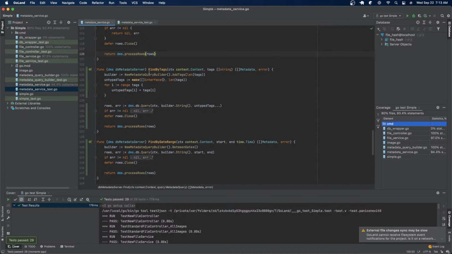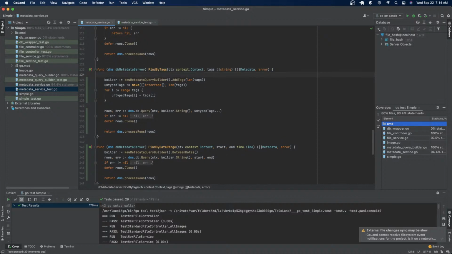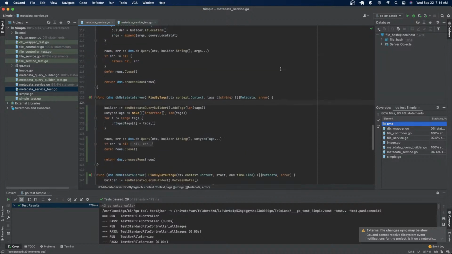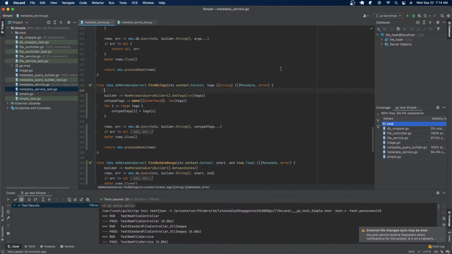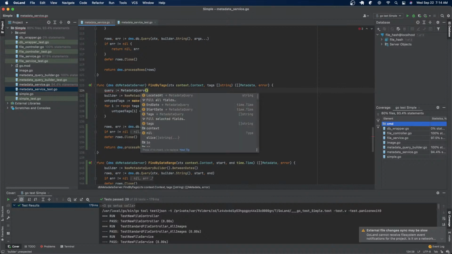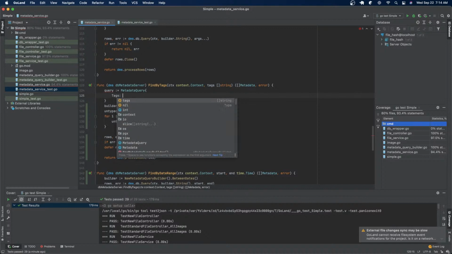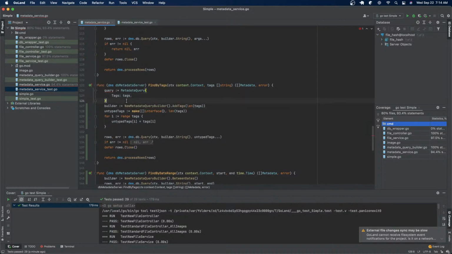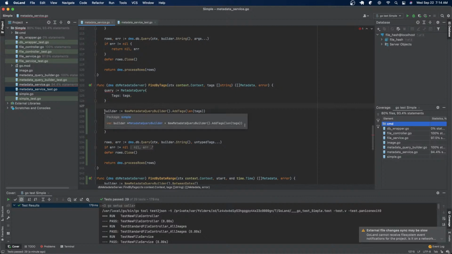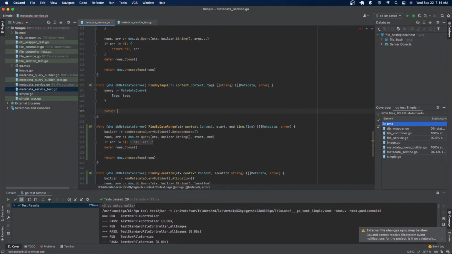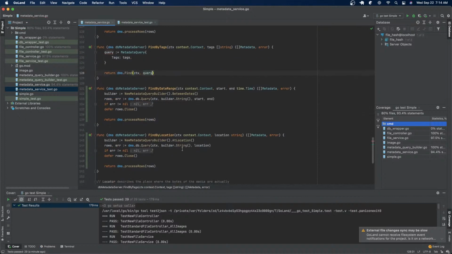Okay. So now we can fix this. So we can just do what do we call that here? We call it builder, query equals data query tags, and we're just going to tags. And we can just return dms.find. There we go.